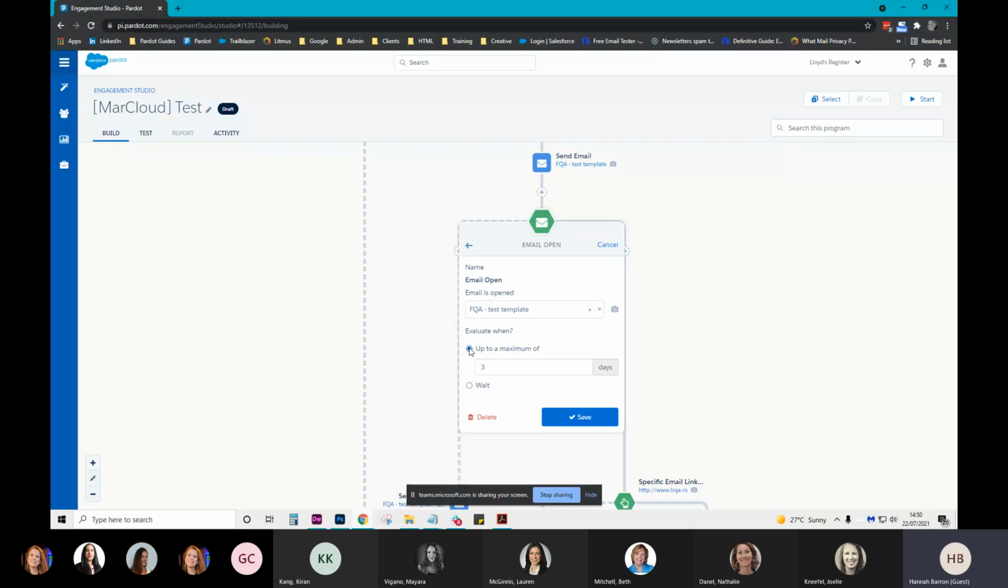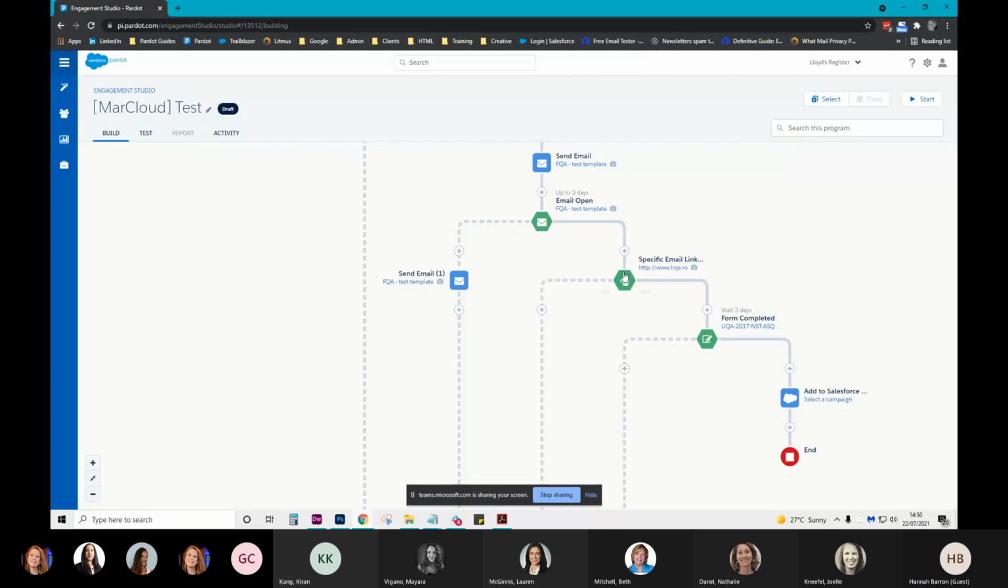So basically, if we say, okay, we're going to wait up to a maximum of 3 days and they've opened it, literally seconds later, we're going to look to see if they've clicked a specific link, but it might not give the prospect enough time to have opened it and click the link. So it might actually end up sending them down this route. So that's why we would normally choose up to 3 days, which does mean it will be a hard wait of up to 3 days, but it then means they will actually continue down the correct route.